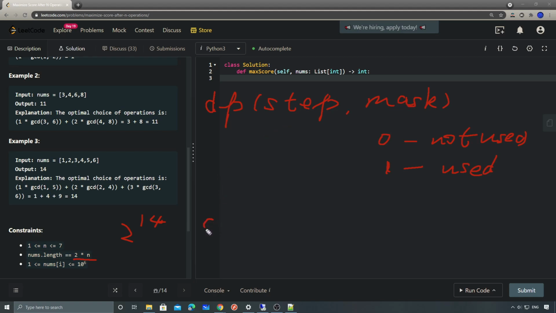The initial state will be DP of step 1 and the mask is 0. We stop when the mask equals all 1s, then we know we have checked all the GCDs. Inside each DP, we simply loop through the mask and try all the possible combinations of two unused numbers, and then we use those two. I think the DP state is pretty straightforward, so let's just start coding.